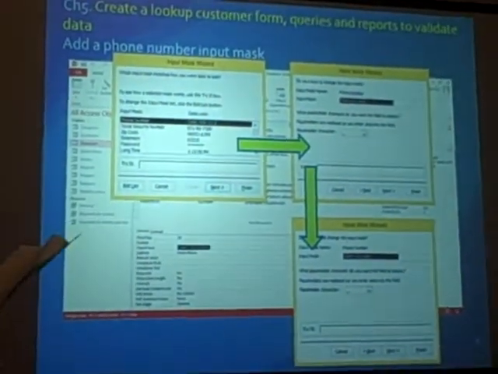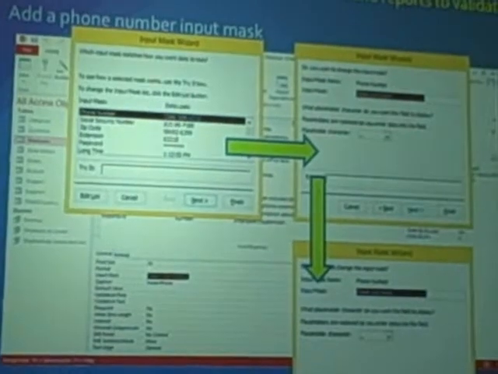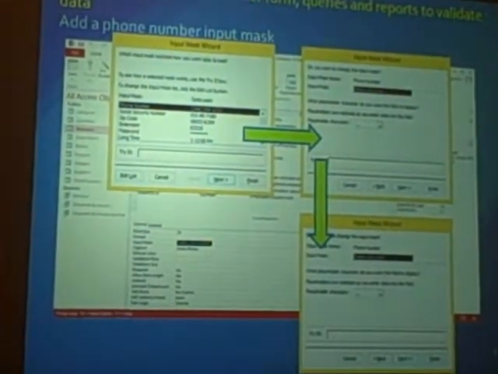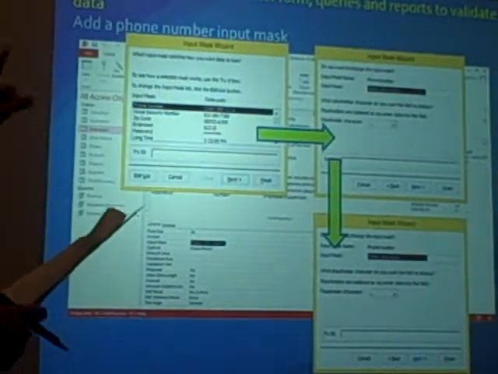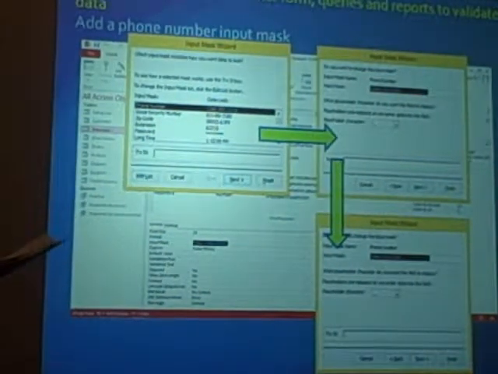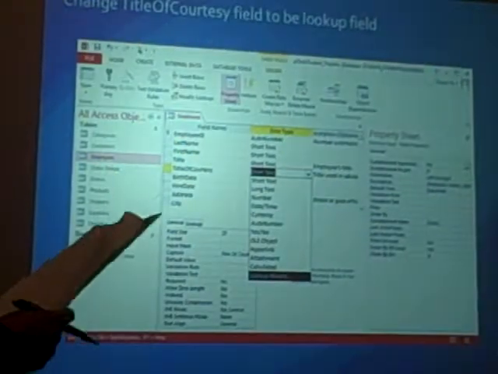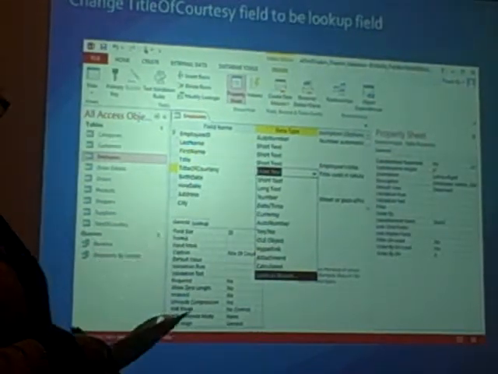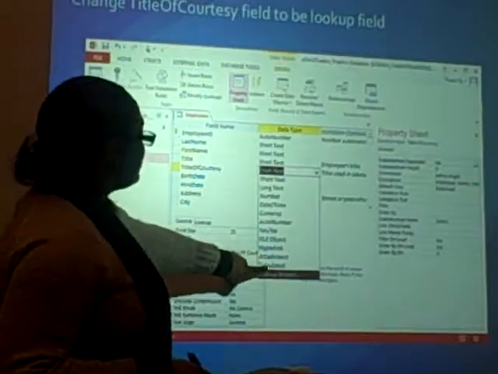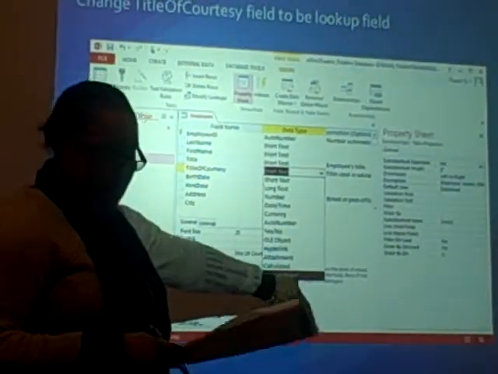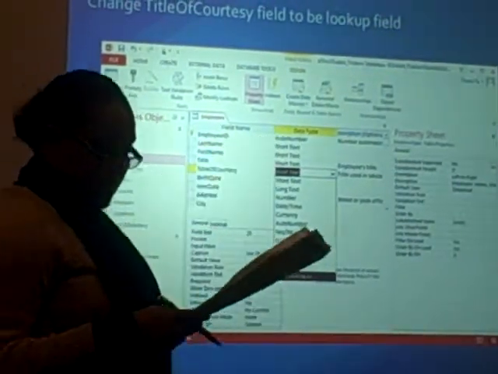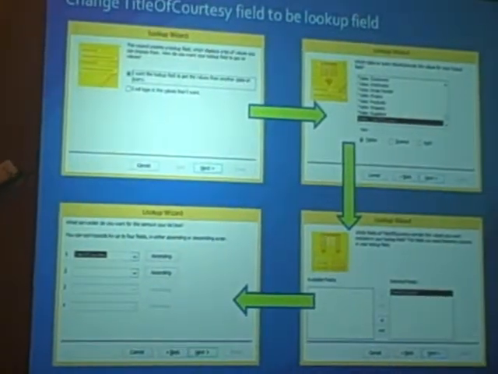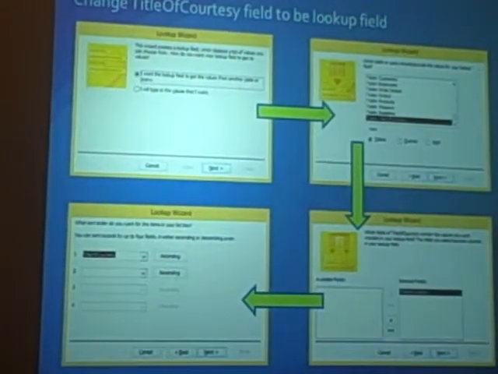Okay, so here we had many tasks. Here we had to add a phone number input mask to the home phone field, as you guys can see. All right, so here we had to change the title of the courtesy field to be a lookup field, as you can see. So we changed it, and it says lookup from the data type. And then sort by the title of the courtesy field.